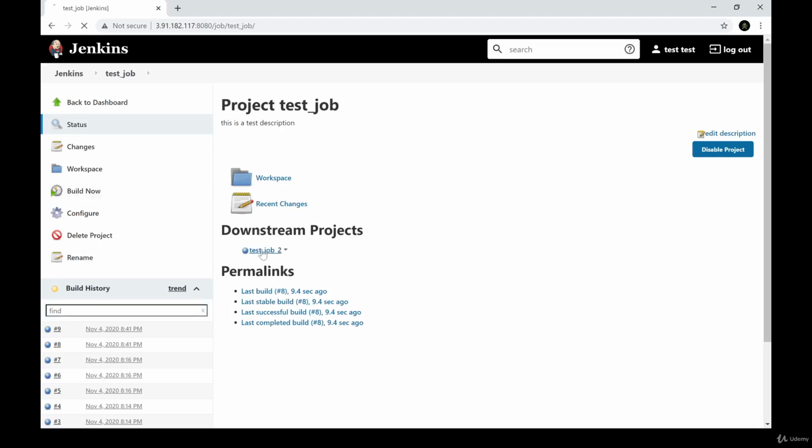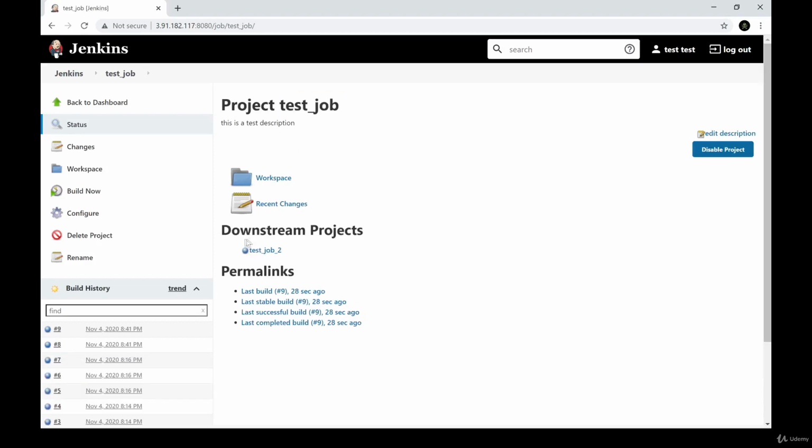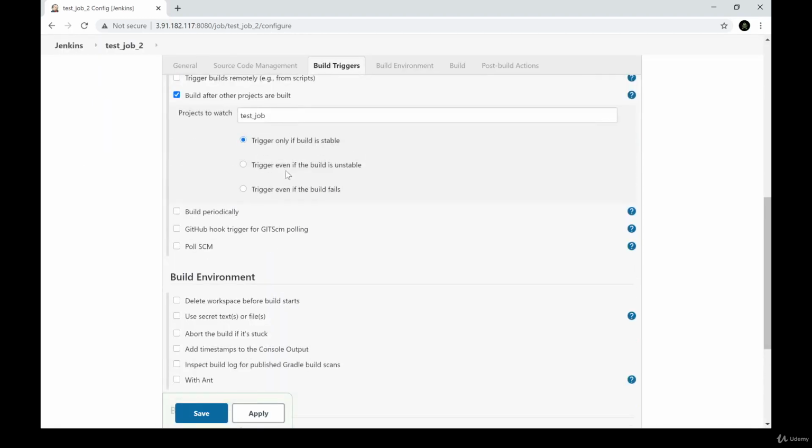All right, if I click on the downstream, which is test job 2, we can see that we have an upstream project. For test job 2, the upstream is test job, and for test job 1, the downstream will be test job 2. So this is something like the pipeline. You replace the pipeline, the Jenkinsfile script, without writing any script. We can just use simple or freestyle jobs and then enable this feature, which is build after other projects are built.